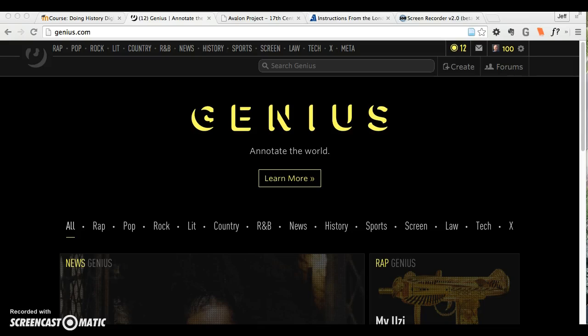Hello, everybody. I want to give you a quick run through of how to use Genius, which is a pretty cool way to upload specific documents to the web and then annotate them. Notice that Genius actually has a lot of different categories here, and history actually is one of the categories.